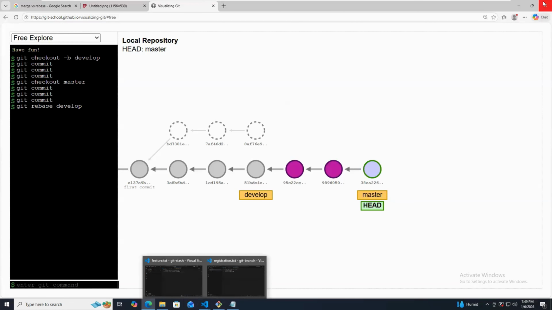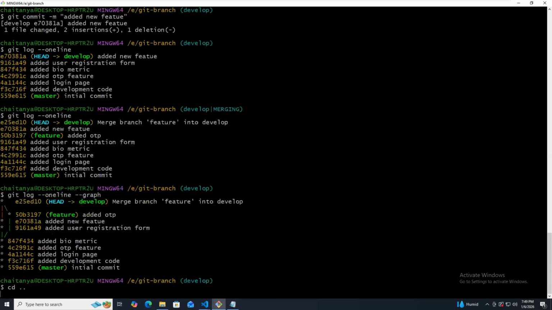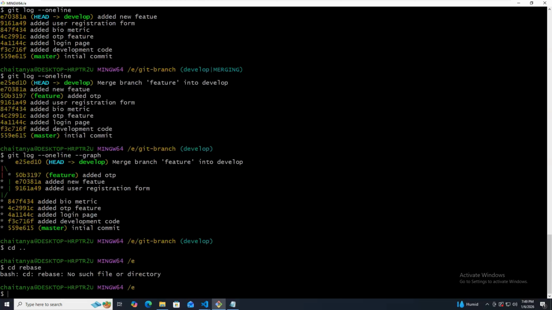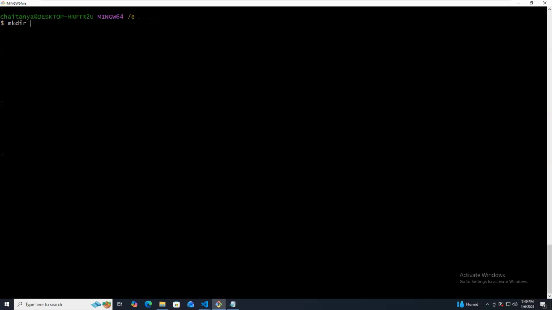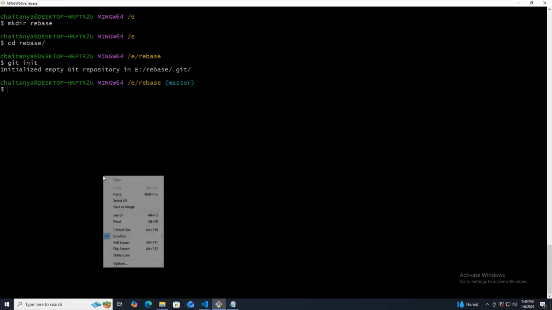Right. Now let us see it in a practical manner. I'm going to create a folder with mkdir rebase. I'm going to create a rebase folder, cd rebase, and git init. I'm going to initialize here. In the master branch, I'm going to create an initial commit.